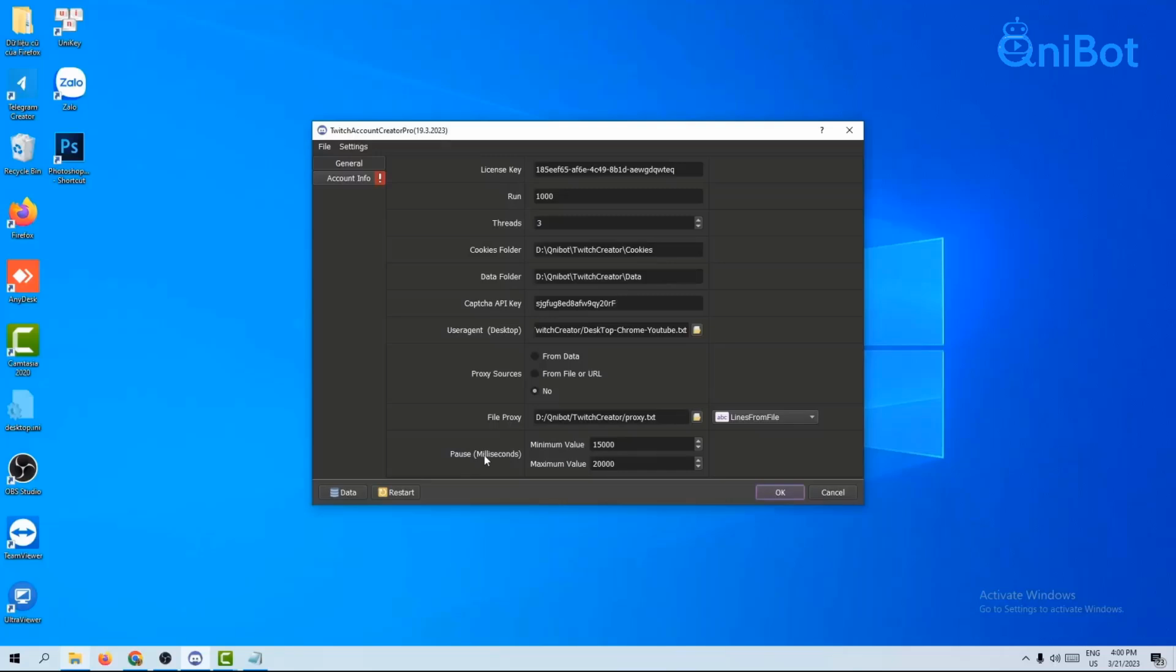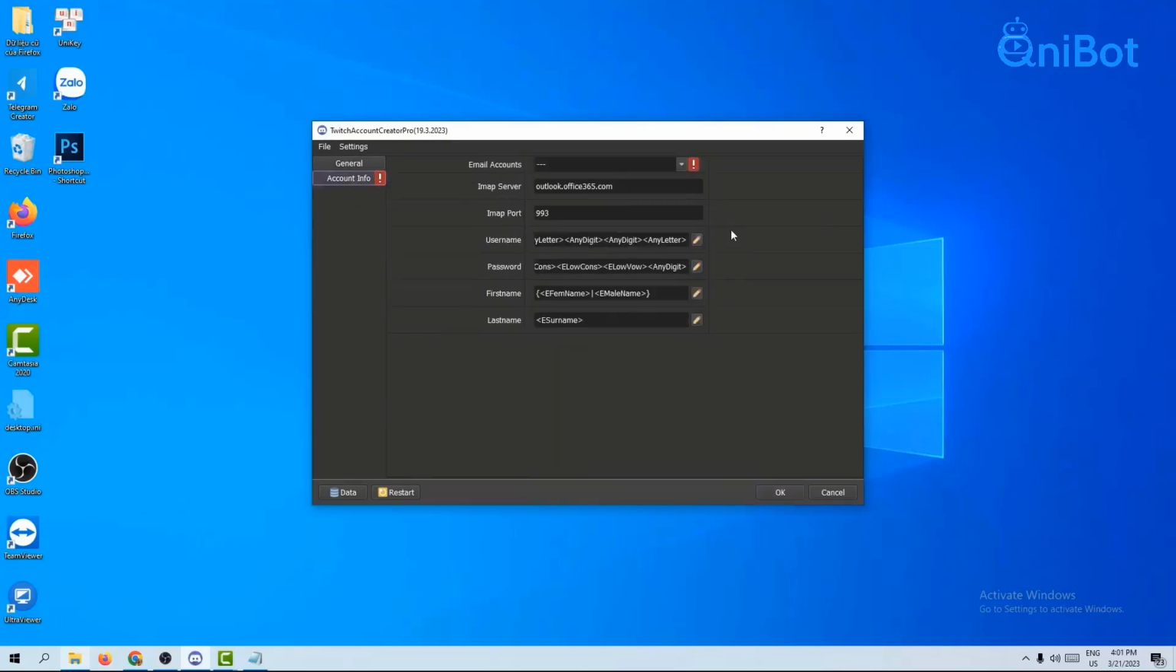Next, the pause millisecond section. This is the rest time after completing a thread. If you set 15,000 to 20,000 here, the bot will wait for 15 seconds to 20 seconds randomly after finishing your thread. Then you click on Account Info.